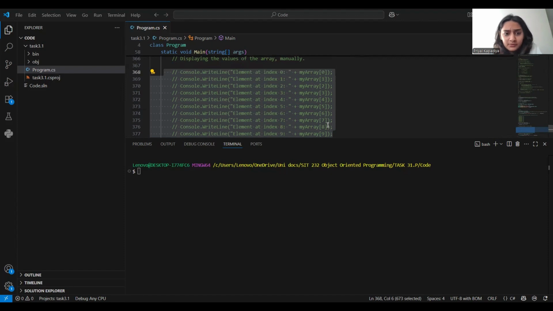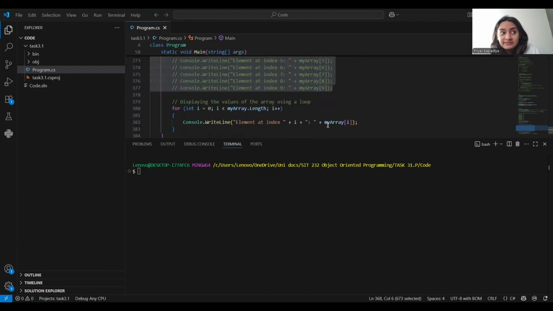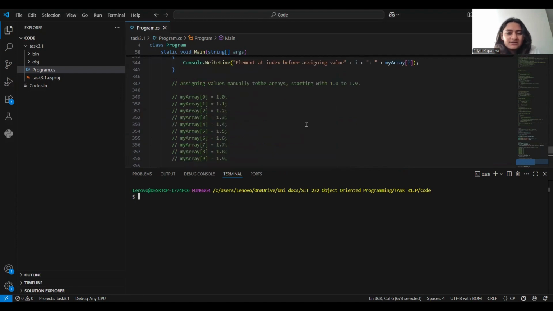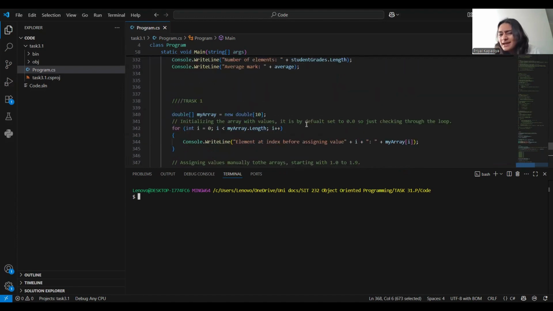SIT Object Oriented Programming. In this task, there were 10 different activities which I was supposed to do. Each activity has its own functionality. I'm going to describe all of them in brief. The first one was just to take inputs, to initialize the array, which has double values in it.